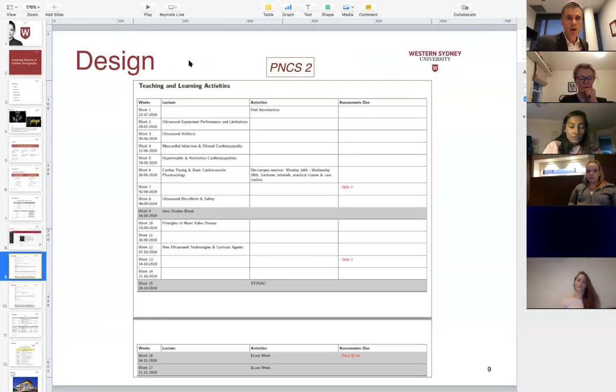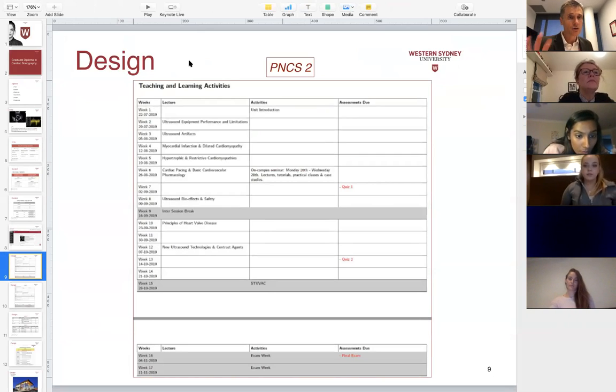So I hope you guys can now see a table with the teaching and learning activities for principles of cardiac sonography 2. Okay. If you're struggling to see that, don't worry, it's in the learning guide. But in short, this is a screenshot of the teaching and learning activities named and the dates at which they'll occur. So the first lecture next week is going to be a physics lecture. So it's Principles of Cardiac Sonography 2. It's about ultrasound equipment performance and limitations. So that'll be made available first thing next Monday morning.